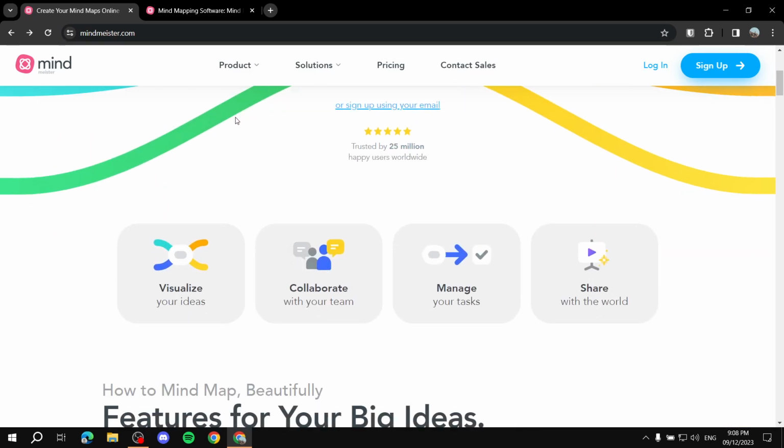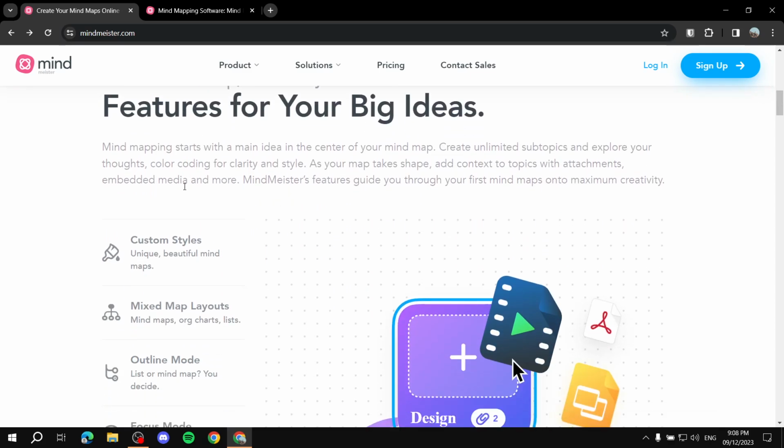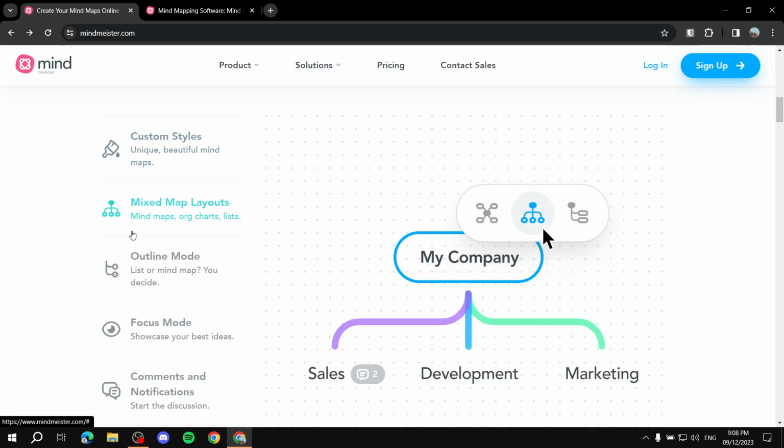So here we can scroll down and see some of the things that it does, like visualizing your ideas, collaborating with your team. So you can either do it alone, or if you want to share with others that it can either just view it or help you, you can do that as well. So if you have a team with you, that's excellent to use for that. And you can also manage your tasks. They do have connections with different platforms, which I will talk about. And then you can also share it with the world so everybody can see your works after you are done with it.